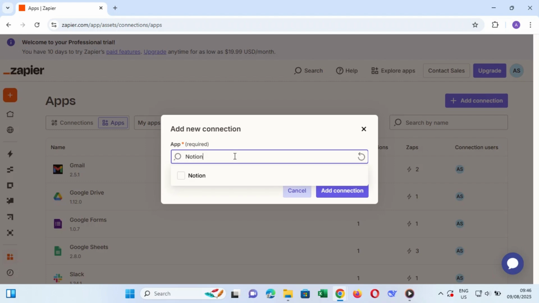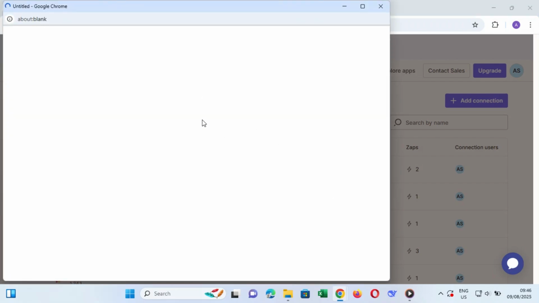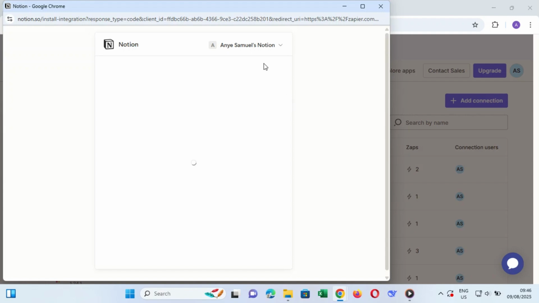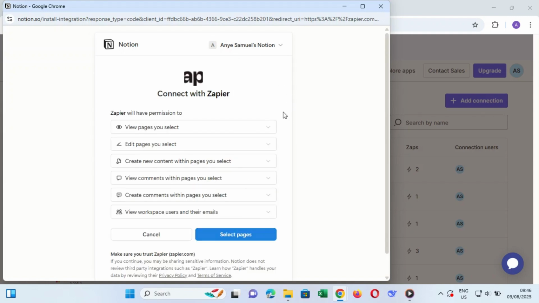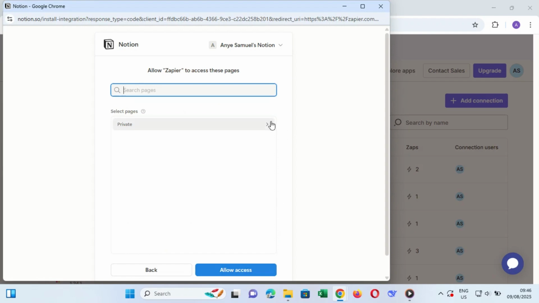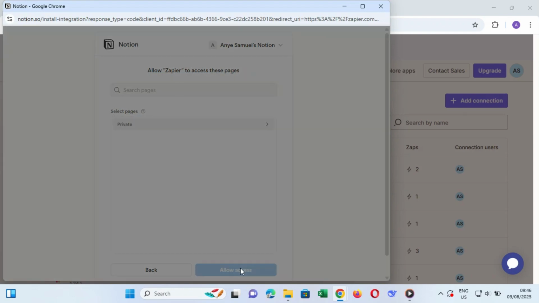A pop-up window will appear asking you to sign into your Notion account, enter your credentials, and authorize Zapier to access your workspace by clicking Allow Access. After connecting, Zapier will confirm the successful link to your Notion account. Now, you can create zaps triggered by Notion events like new database entries or page updates.